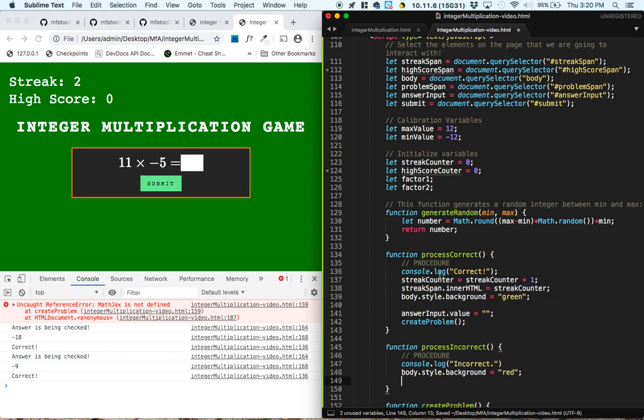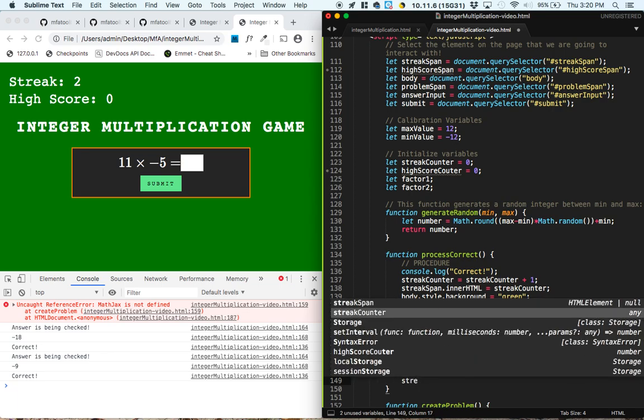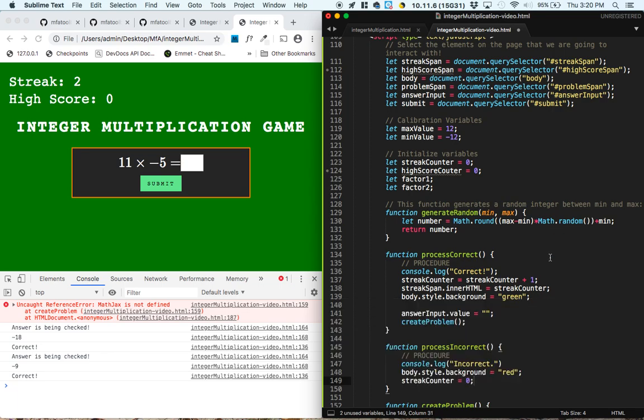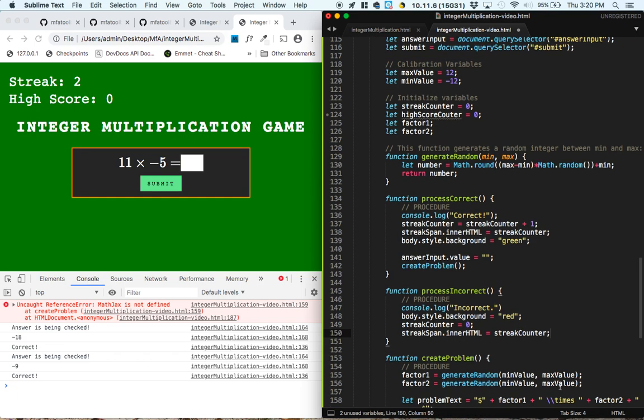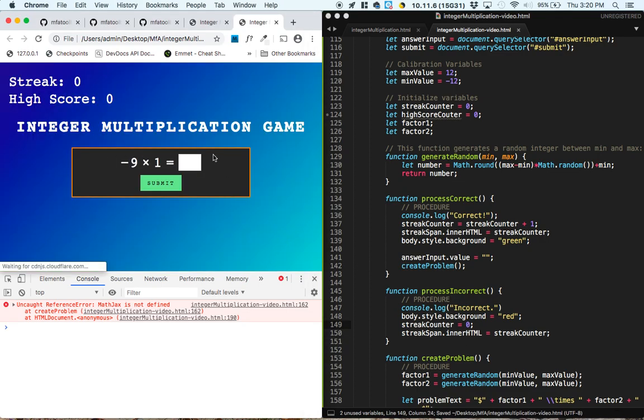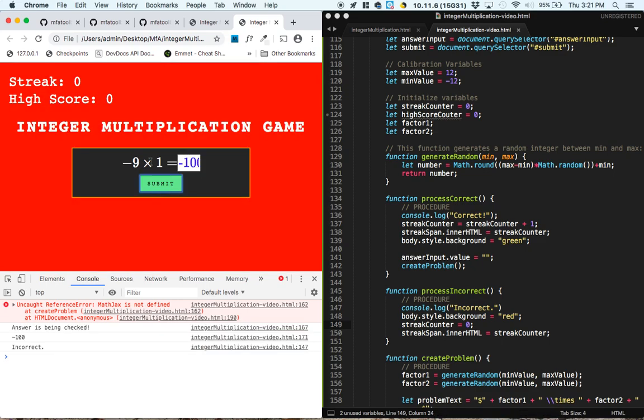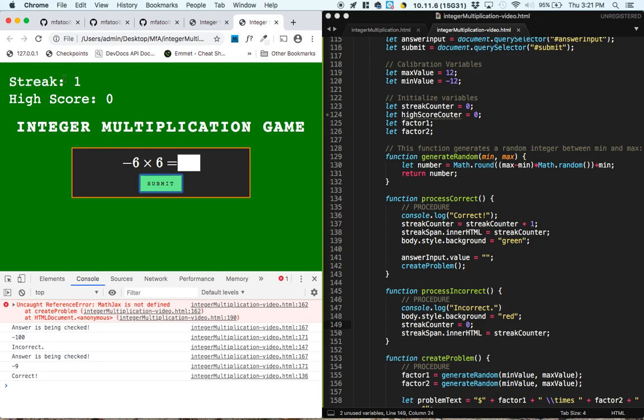Next up, now their streak has ended, so we need to set their streak counter to 0. And then we need to make what's inside of the streak span equal to whatever the streak is, which happens to be 0. I actually don't want to create a new problem here. I like the idea that if they get one problem wrong, that problem sticks around. So -9 times 1, if they put -100, I like that it causes an error there, and then they have to figure out that it's -9 in order to start their next streak.